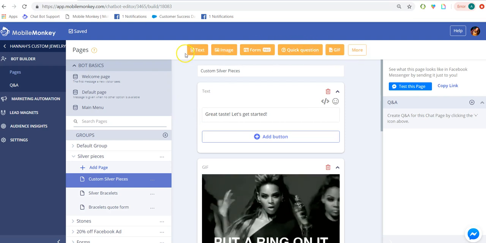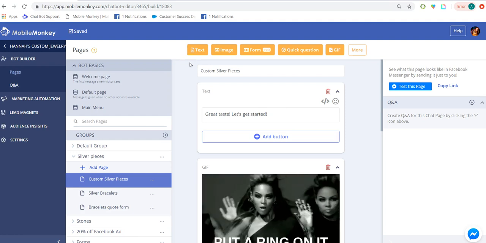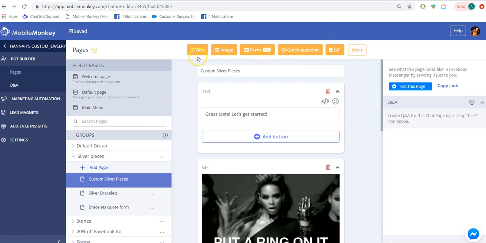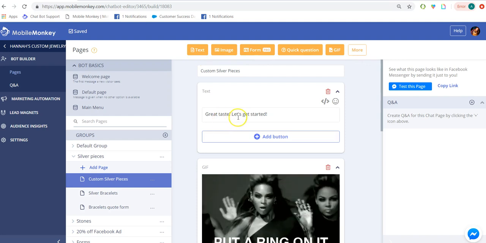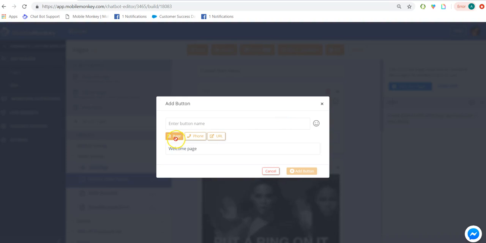You can see up here you have a couple different widgets, which are basically just pieces of content in your bot. So we have the text widget, which is really simple right here. "Great taste, let's get started." You can add a button here as well. The button can link to a page within your bot, a phone number, or a URL. The URL will bring them to an external website. So it's good to keep them within the bot for the most part, just because you want to keep that bot conversation going, but you can use the URL if you want as well.